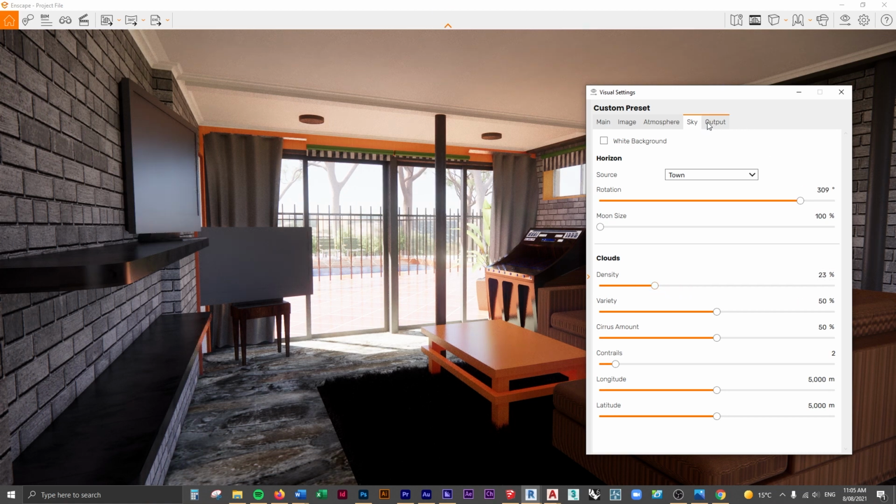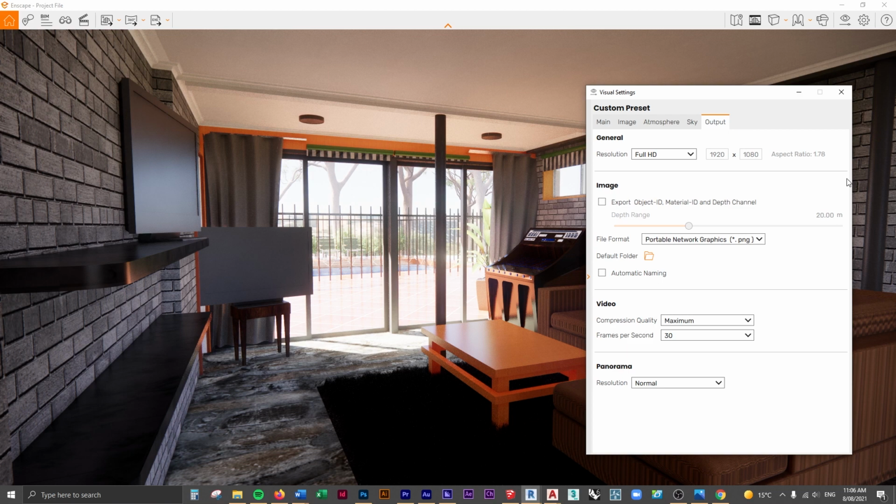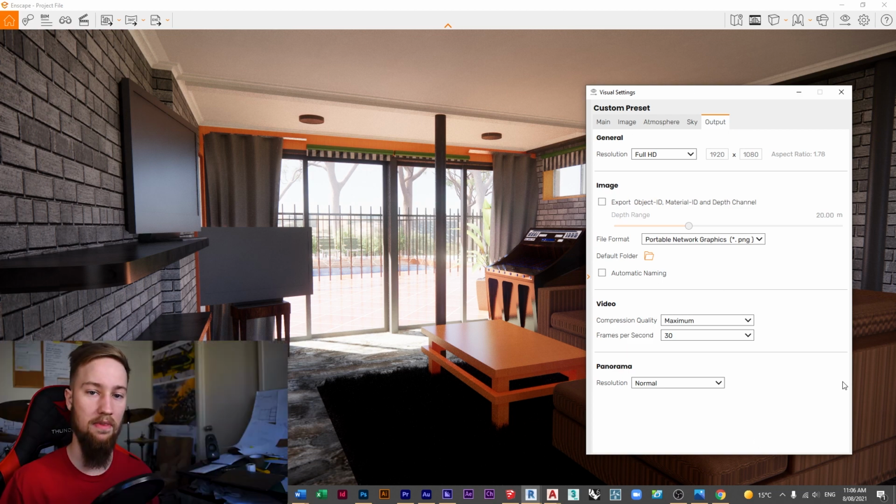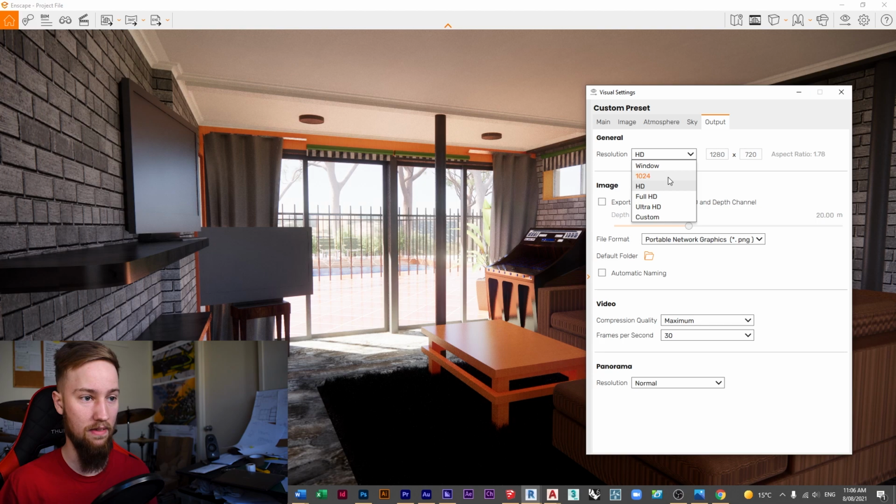Really, what we just need to do is now change the output settings. This is probably the most important part. So there isn't much to this, but what you want to know is the resolution. Choose Ultra HD, which is going to make this a 4K image, or you can make this full HD, which is going to be 1080p, and then HD 720p, and so forth.